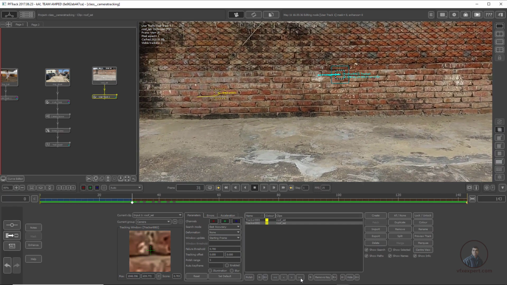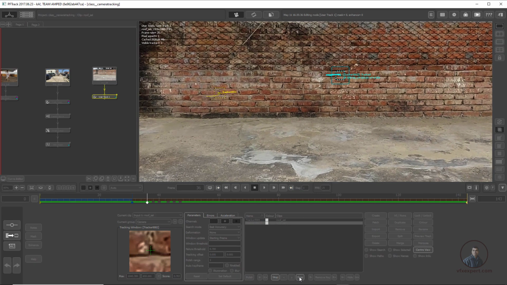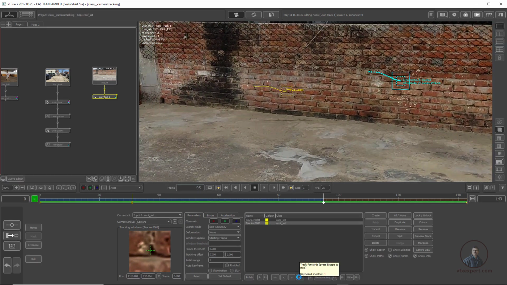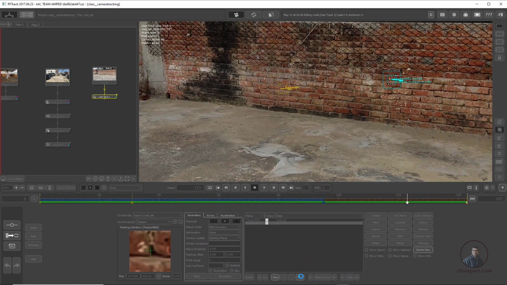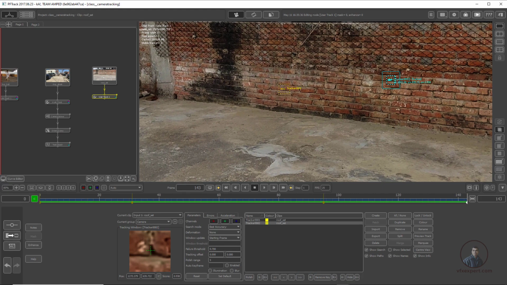Now you can see. Then again, if there is a change, you can adjust it from here. Then again simply click on forward tracking, according to your playhead position. Now simply track it here. Now I have tracked this point also.